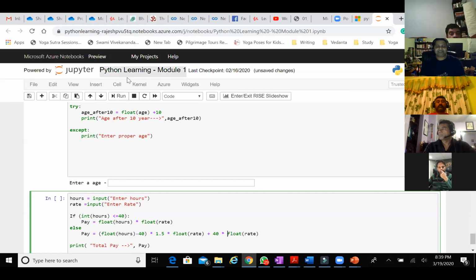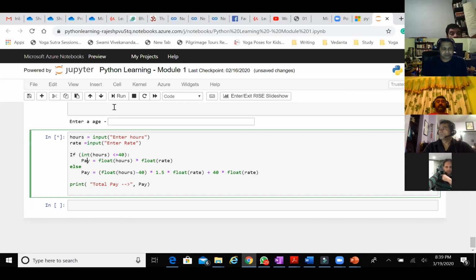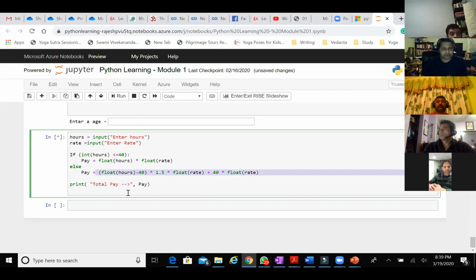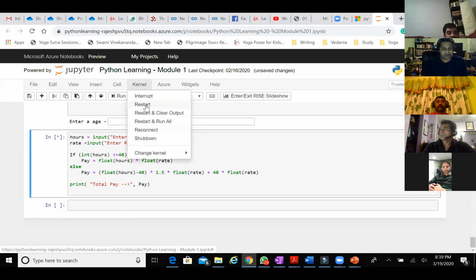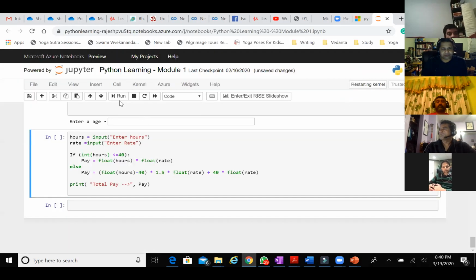Power of. Okay. So 48 hours maybe. Yeah. So when you use this Azure, in between your kernel will stop. So you may have to restart the kernel if that happens, because it is taking from cloud, right? Mm-hmm. So that's a problem.